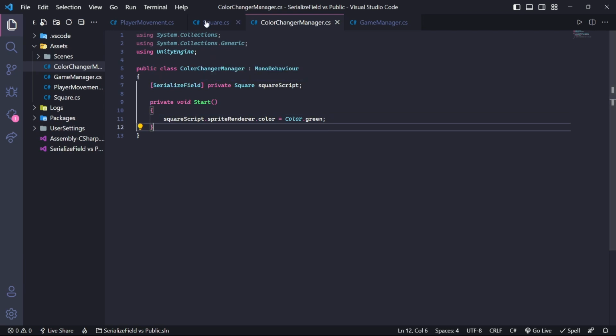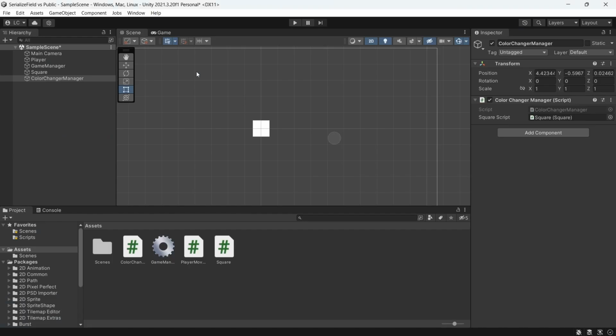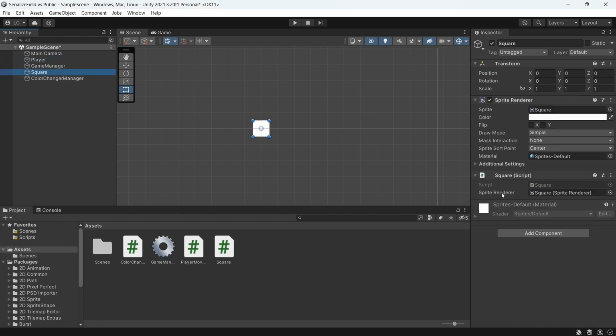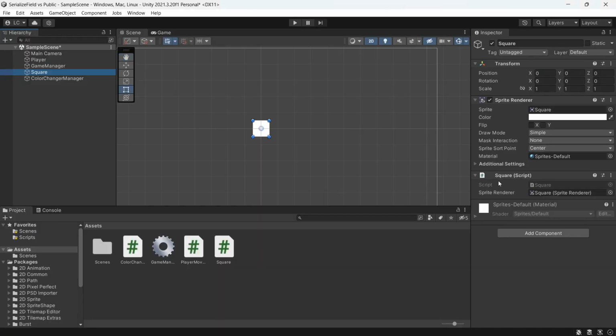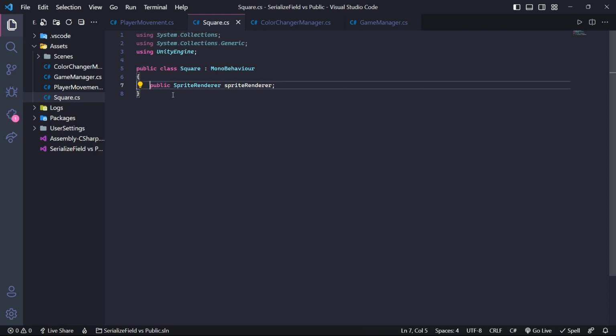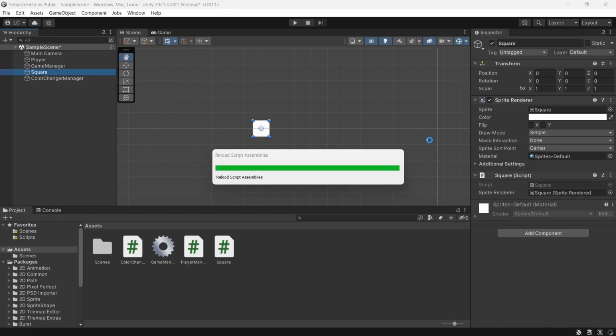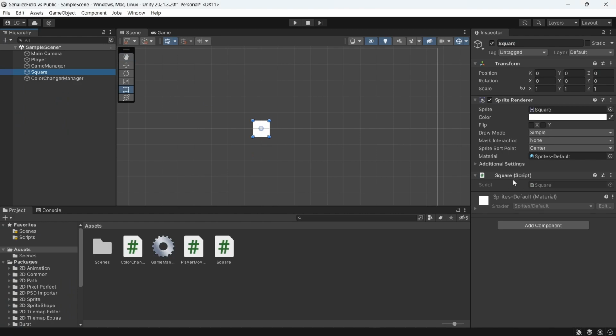Also, as an extra, I would like to explain another thing. If, for example, in my square, I have this sprite renderer variable, and I told you that by default these public variables are serialized, so that means they can be modified in the inspector. Well, there is another attribute called hide in inspector, which basically does what it says. It hides the variable in the inspector.